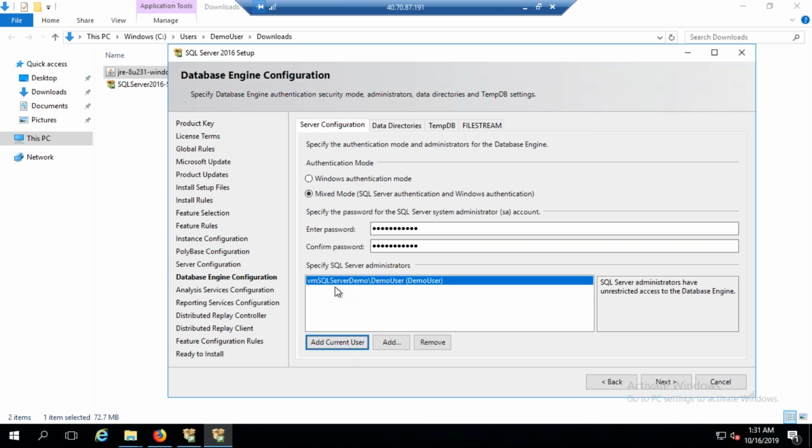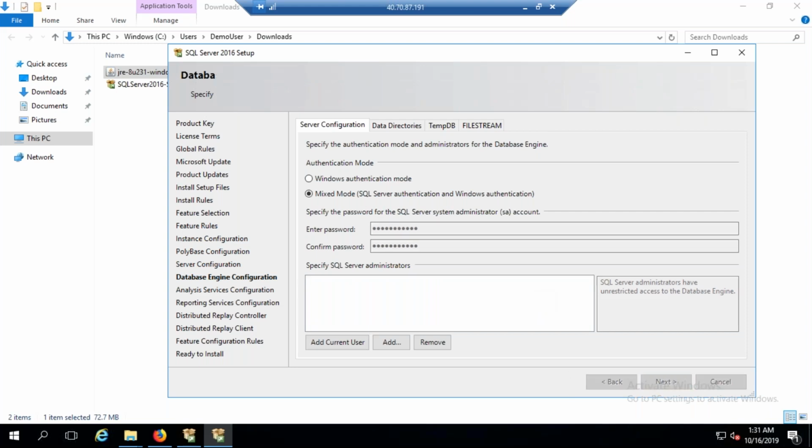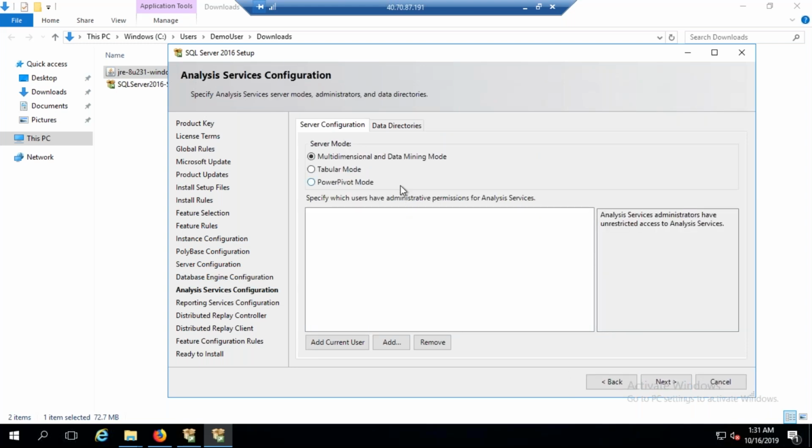Demo user, right? This is a virtual machine. VM SQL Server demo is the machine name that we have created, and demo is the username that we have created. Just see here, SQL Server administrators have unrestricted access to the database engine. So this person would be acting as administrator, giving permission to the users and adding users to the database. All that activity can be done. Just say next. Now, these are not related, just say add user and go ahead.